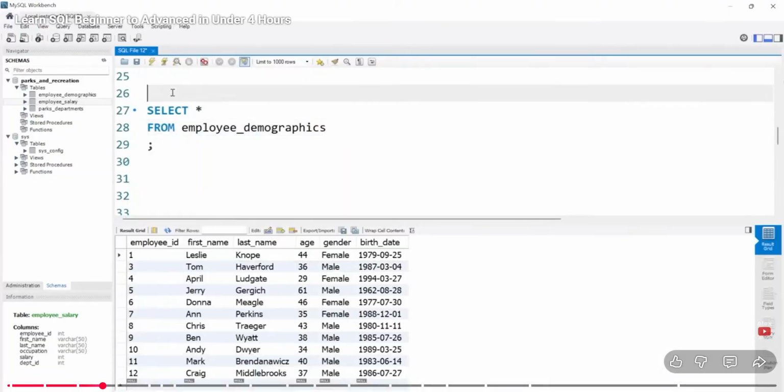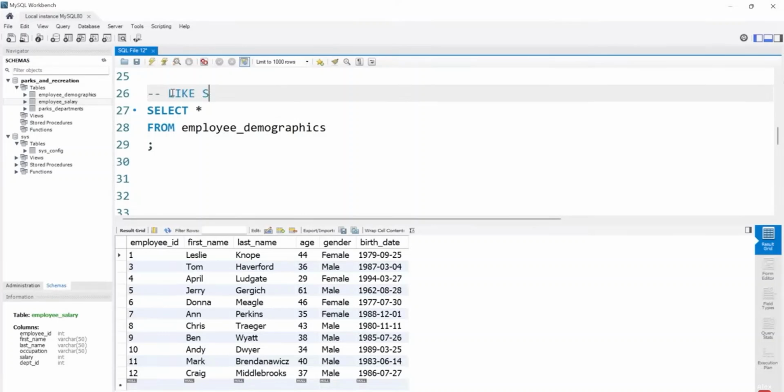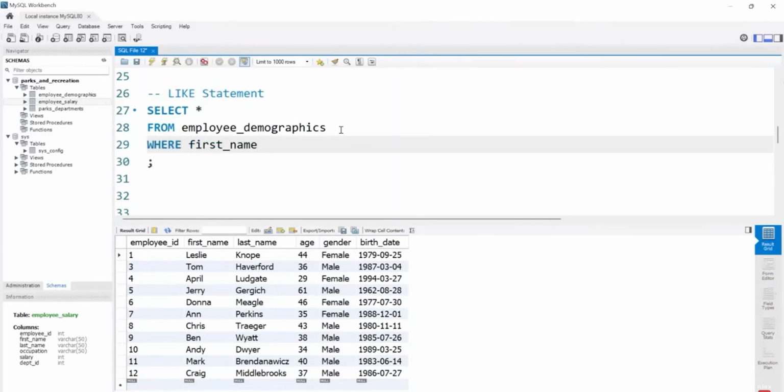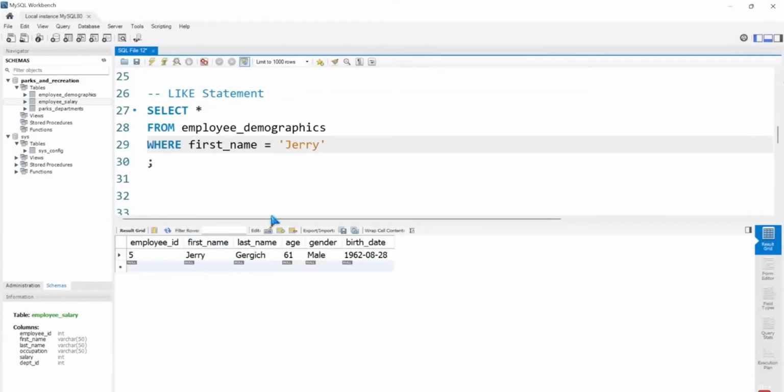Now, the last thing that we're going to take a look at is a like statement. The like statement is super unique because we can look for specific patterns. We're not necessarily looking for an exact match. Like here, if we said where first_name is equal to Jerry, if we're looking for Jerry, it has to be exactly Jerry. But if we take this out, say JER, and then we run it, we get no output. It has to be an exact match.